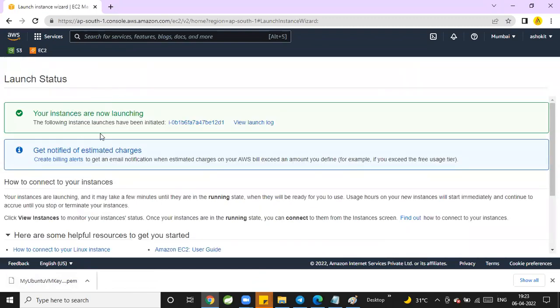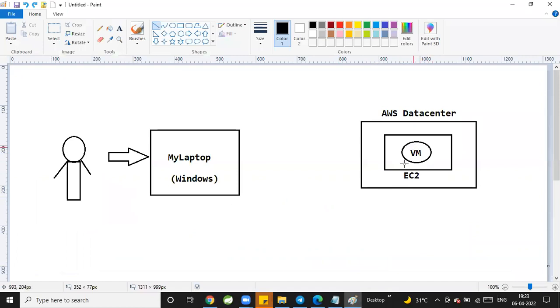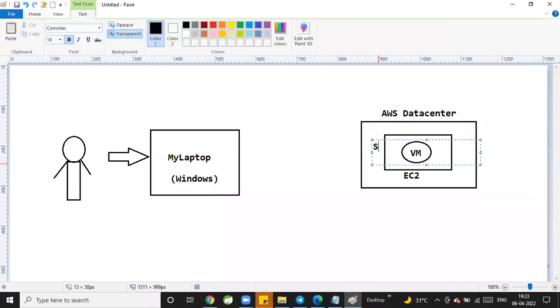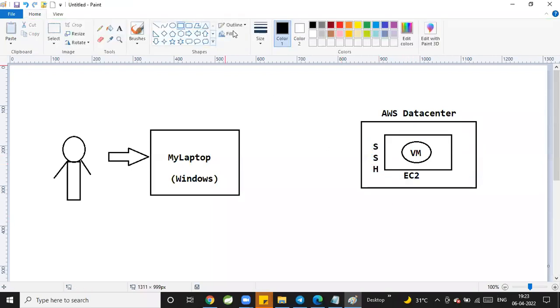Guys, now can you see my instance is launching? With this, can I say my EC2 instance is ready? This EC2 instance has the SSH protocol. Why is the SSH protocol available for the EC2? By using this SSH protocol, we can connect to this EC2.